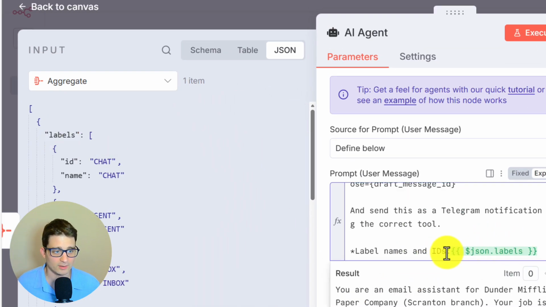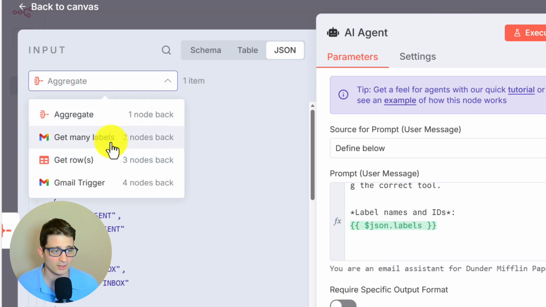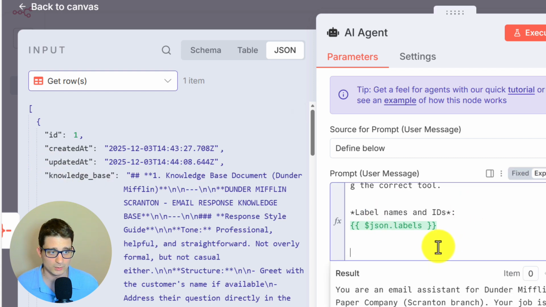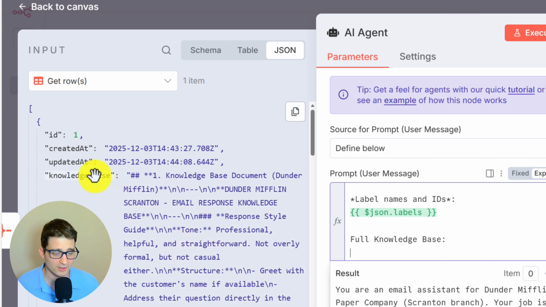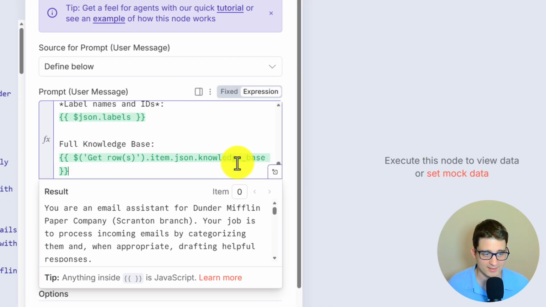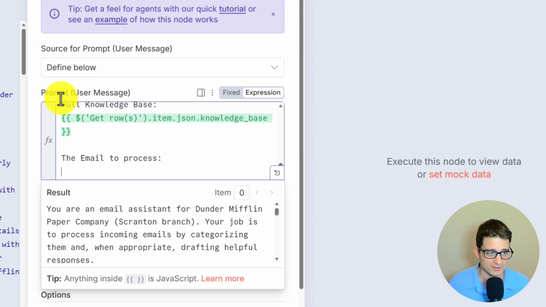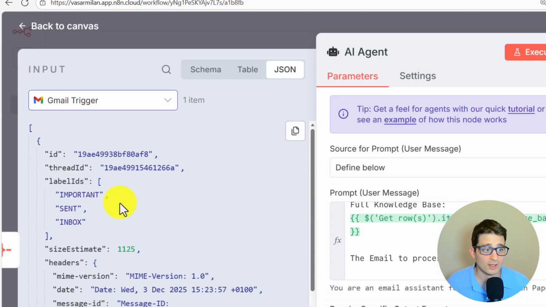And I will be able to drag and drop the labels from the node before, and I will also be able to add the full knowledge base to it. We are not doing any RAG fancy stuff here because in this scenario, our entire knowledge base can fit in a prompt, which is actually going to be the case for many simpler use cases, not always.